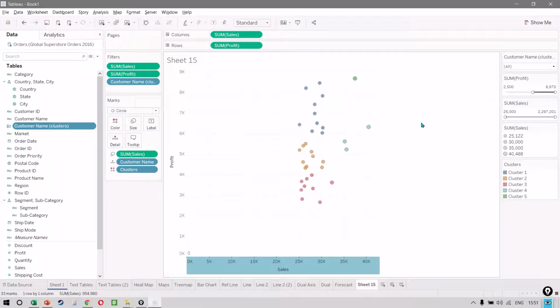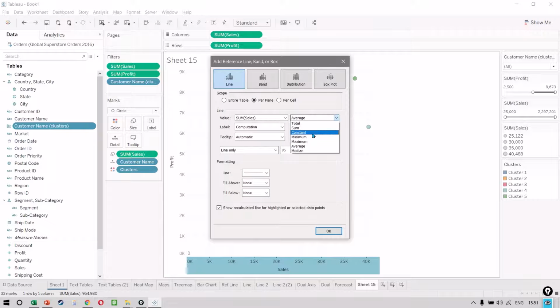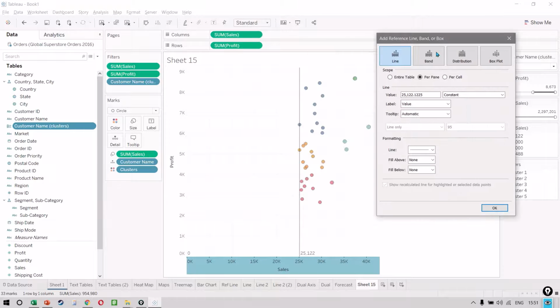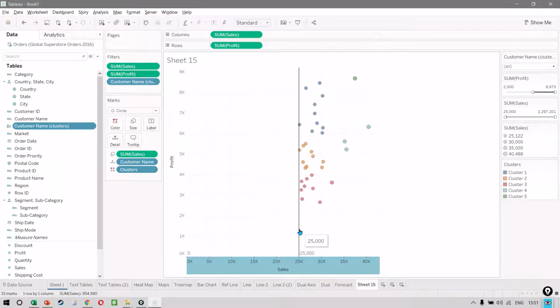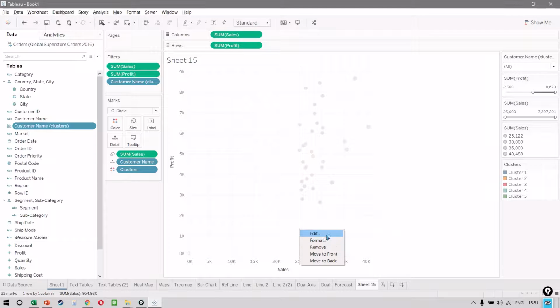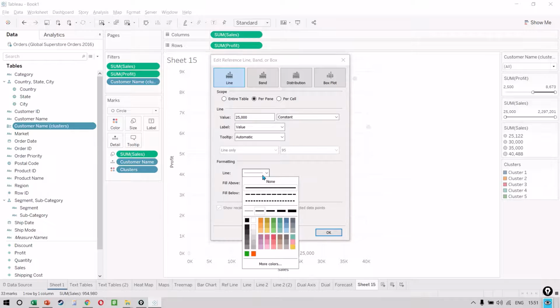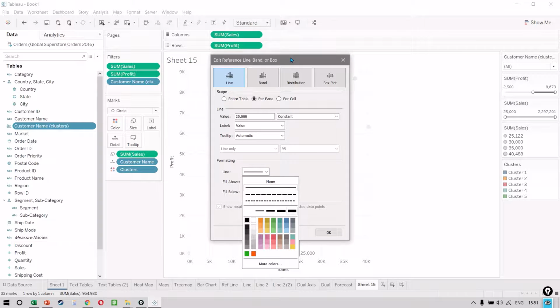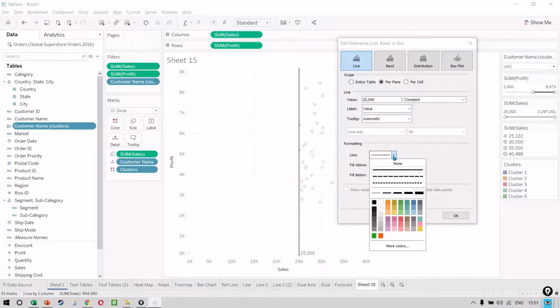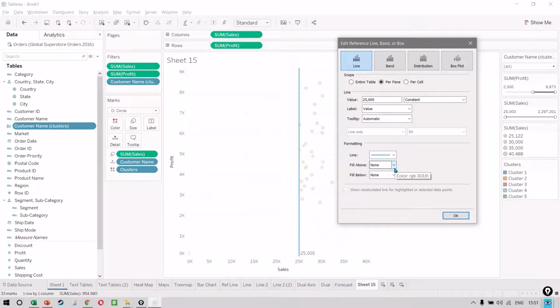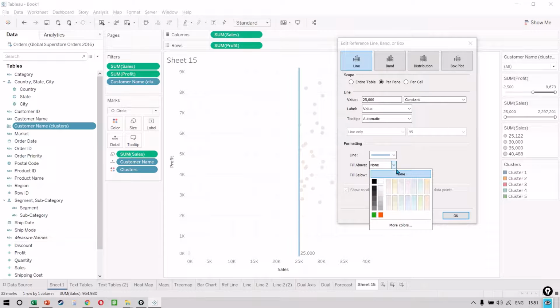Like we had done earlier, we can even add reference lines. So right click on the x-axis, add a reference line, and we can choose a constant. And let's say our constant right now is 25,000. Do remember that the reference line can also be formatted quite a bit. So if I edit it, you notice I can change the thickness of the line in case you want to make it more prominent. You can even choose a different color. And you can also decide to fill above and below like we had done earlier.